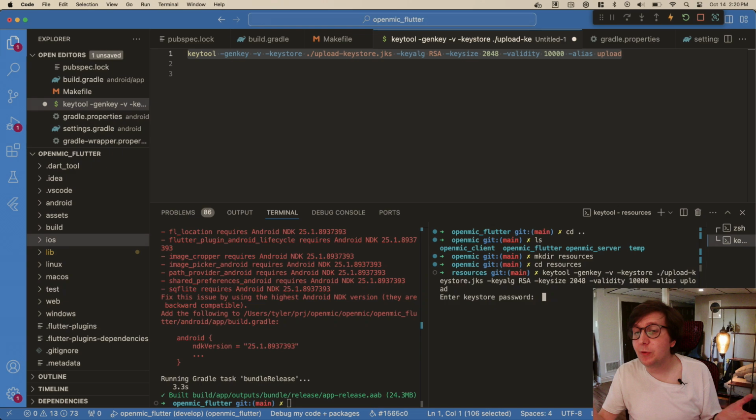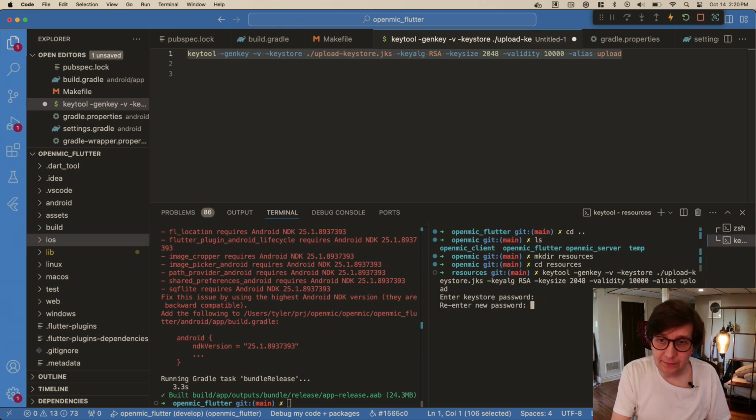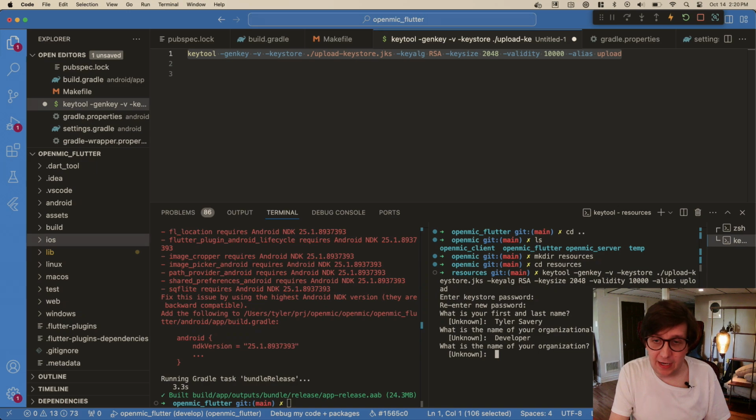So now we need to do a password that I'm going to hopefully remember. Re-enter it. We'll give our information, first and last name, sure. I'm just going to be developer. What is the name? I'm just going to use my company name, and let's just use Toronto, Ontario, Canada.